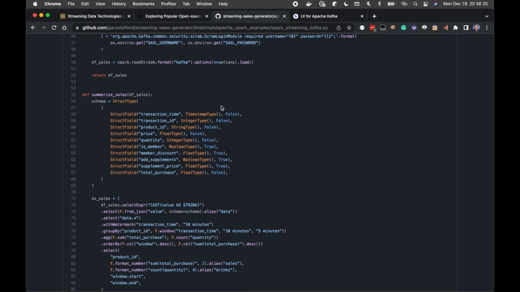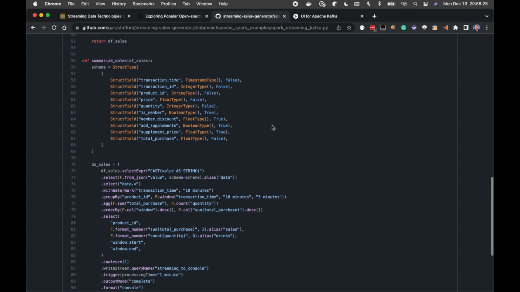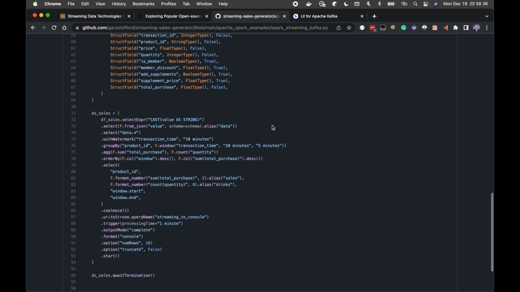The message schema is exactly the same as the batch job. Same schema, same messages, same topic. We're just going to be reading those continuously in what's referred to as micro batches and continuously updating those totals. We're going to be writing out the top 10 rows.